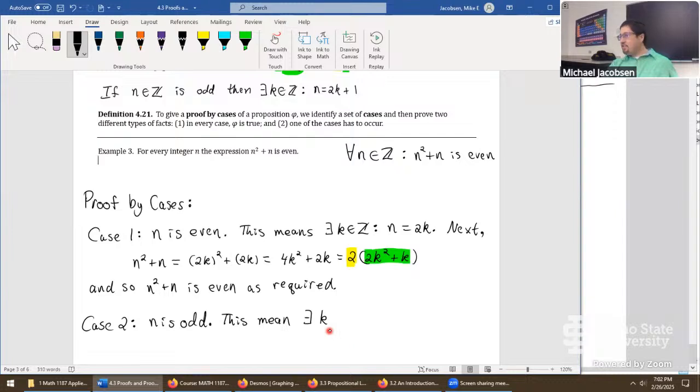So let's say there exists an integer k, exists k in Z, such that n, because it's odd, is now equal to 2k plus 1. So we've got a k value there. We need a 2 here and a plus 1. We can make all that happen. For n squared plus n, our work is done.